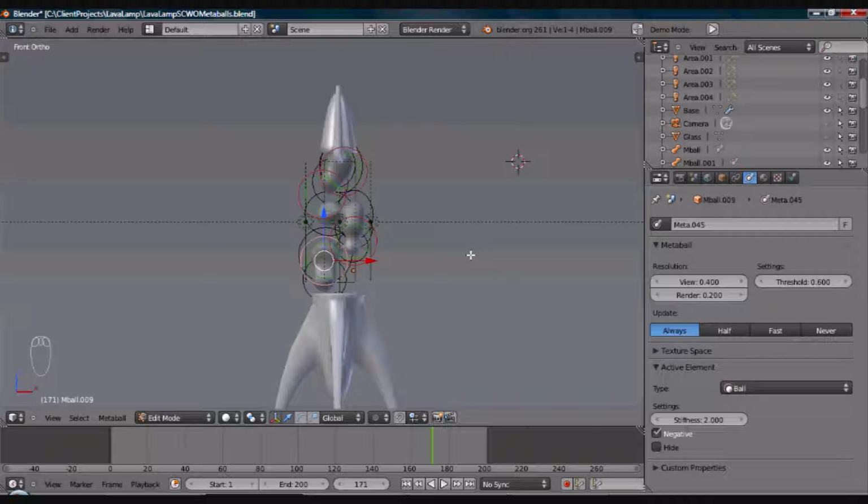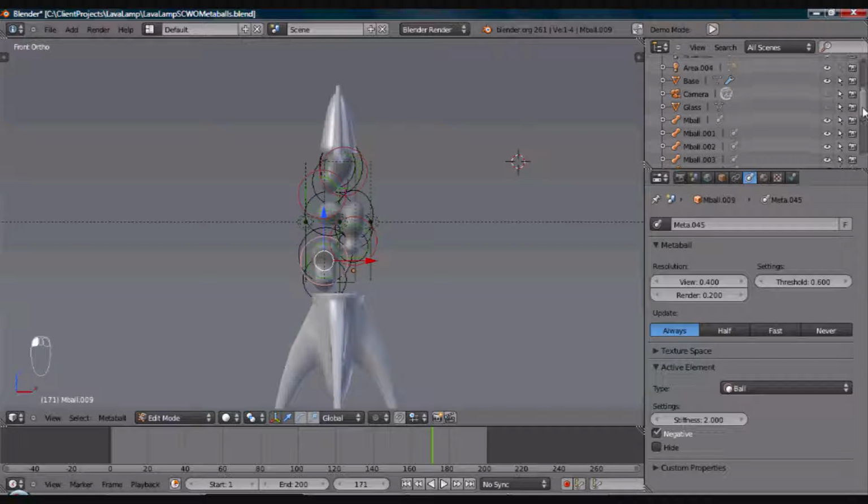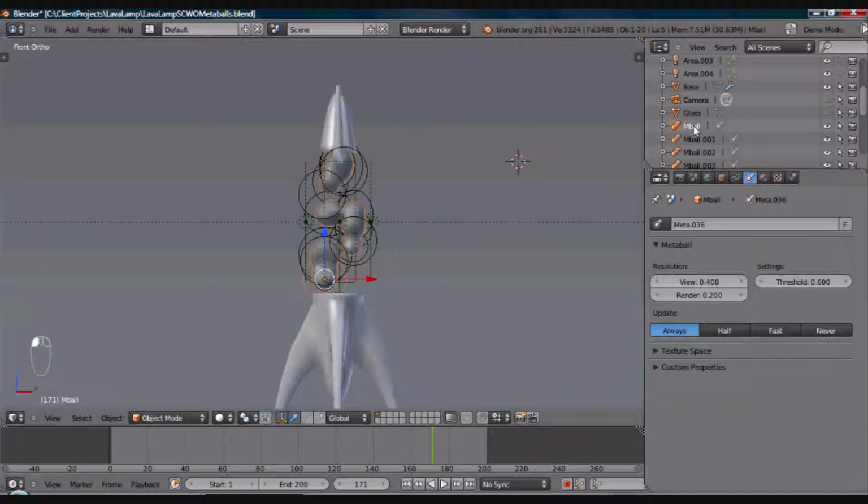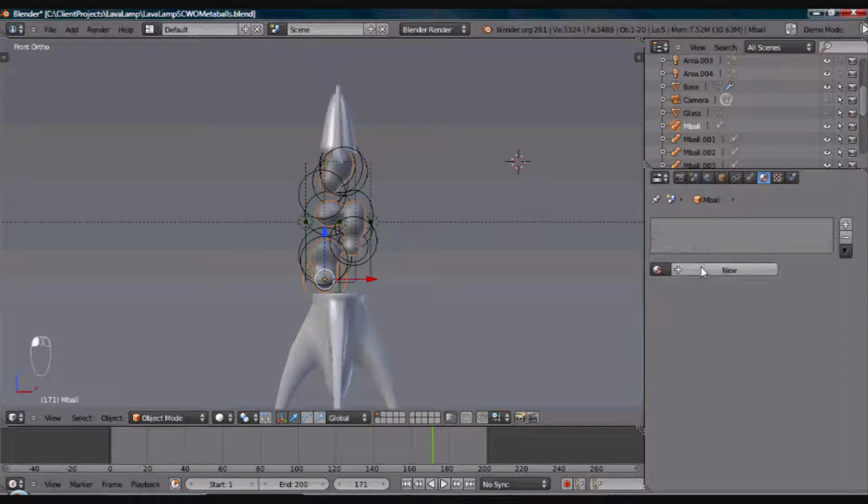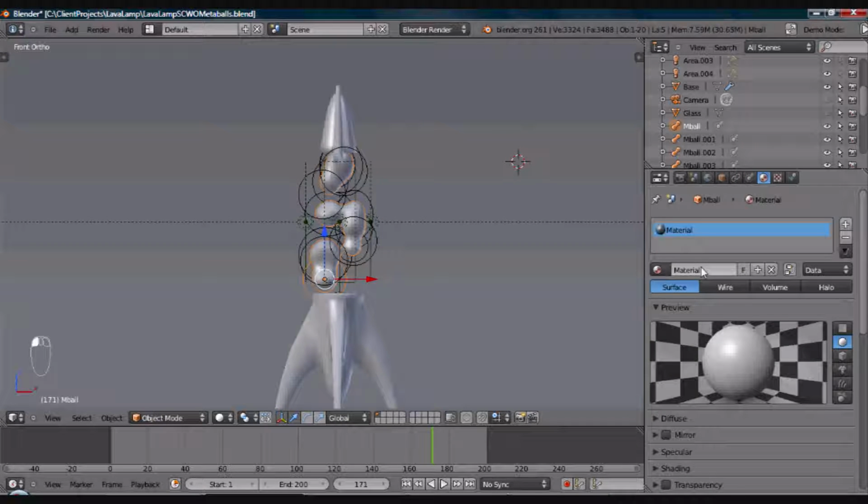Now it's time to set our materials. So let's select the first one, Emball. And set our material for it.